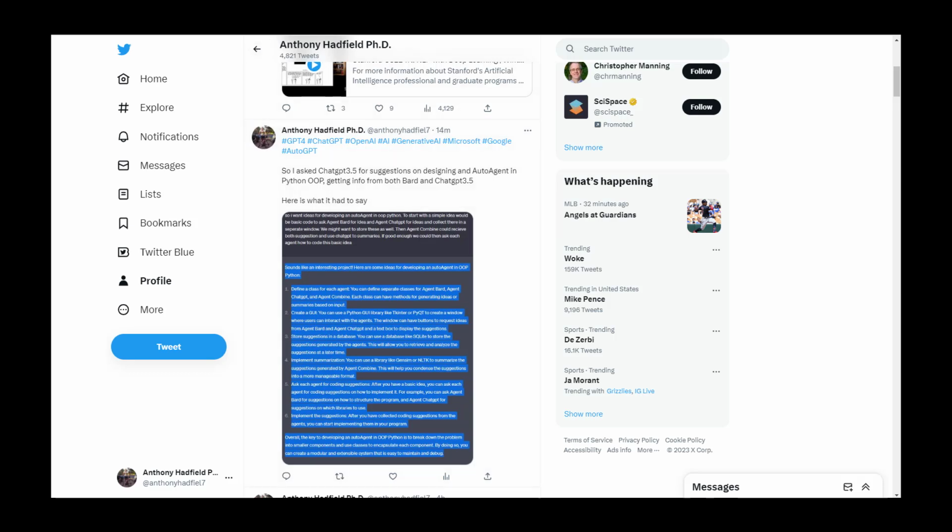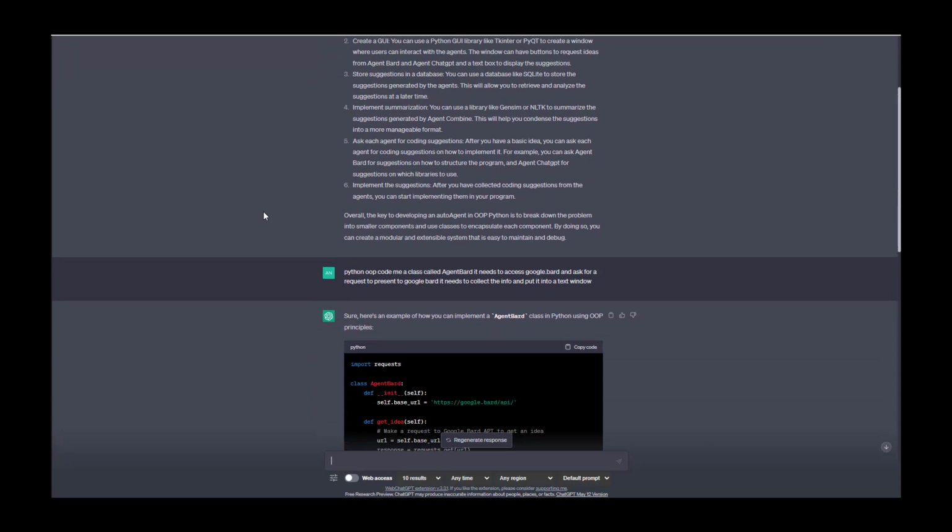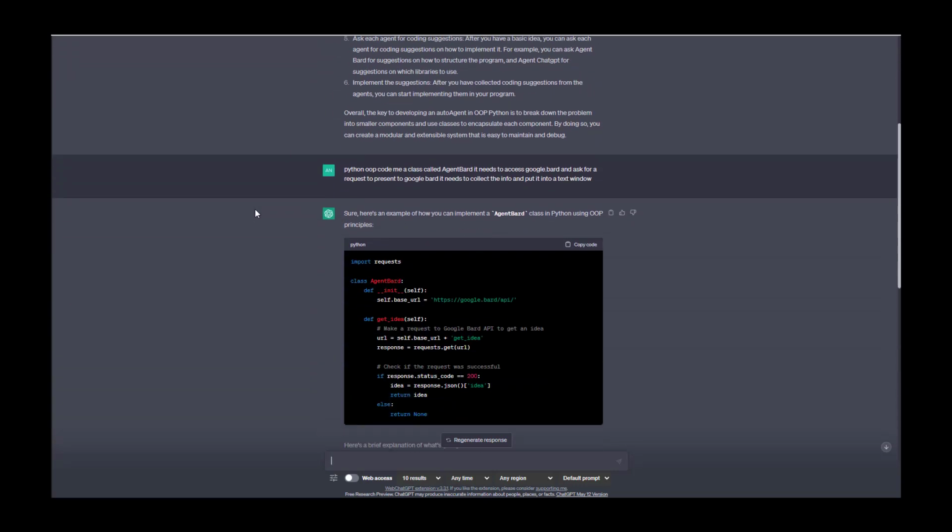So, back inside, I then went on and I said, Python OOP, code me a class called AgentBard. It needs to access Google Bard and ask for a request to present to Google Bard. It needs to collect the info and put it in a text window.